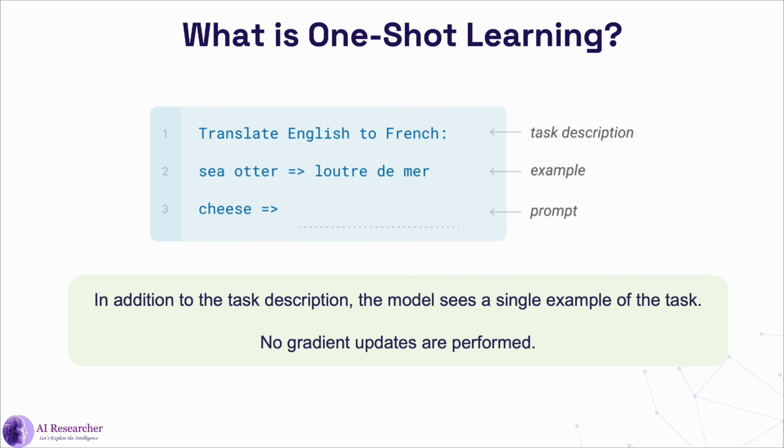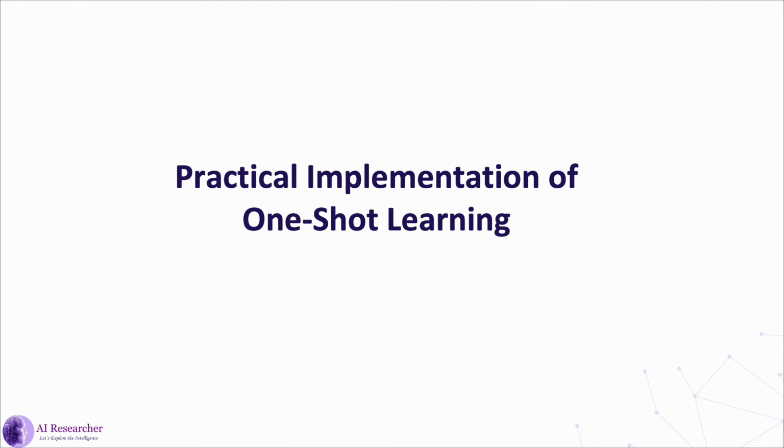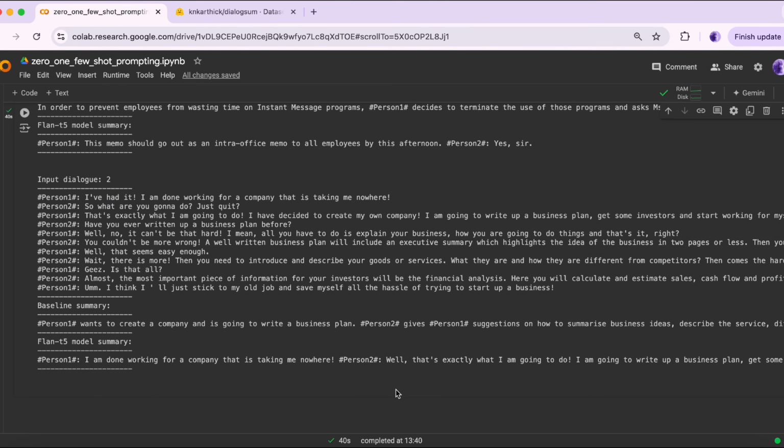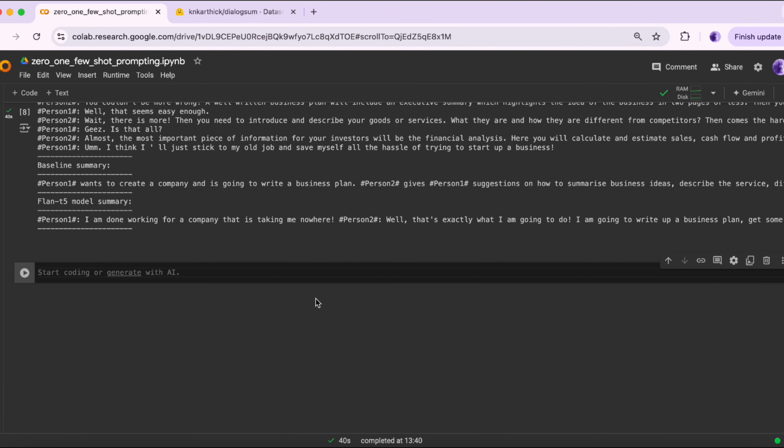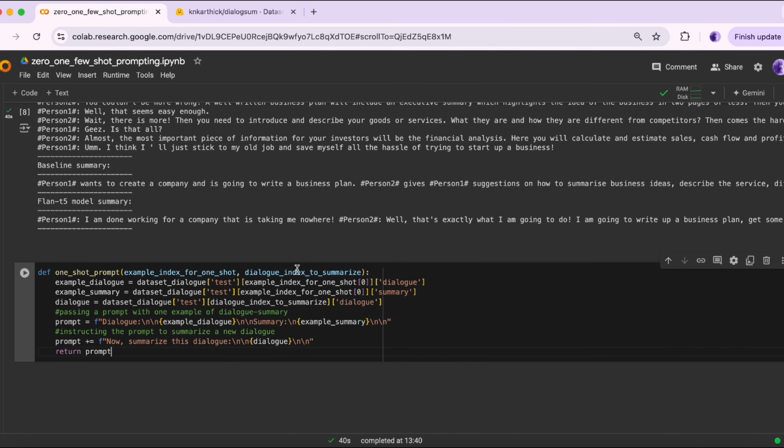So you can say that in addition to the task description, the model sees a single example of the task and no gradient updates are performed. Now it's time to see its implementation in Google Colab. As I said before, the same notebook will be used for the one-shot prompting and few-shot prompting technique implementation. So now we will see the one-shot prompting and we will continue with the same notebook.